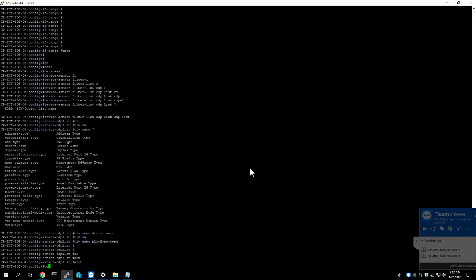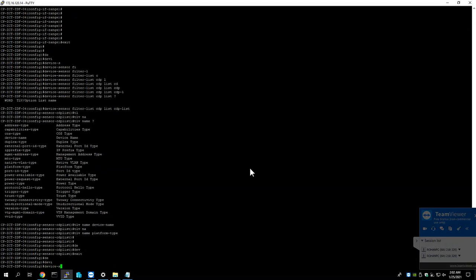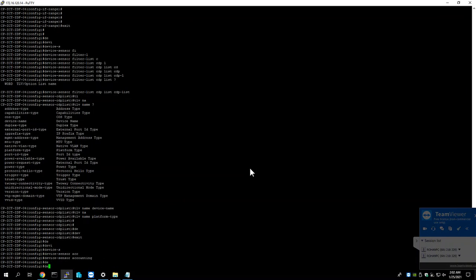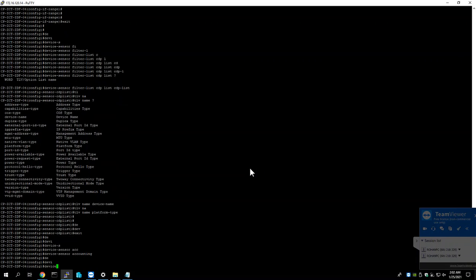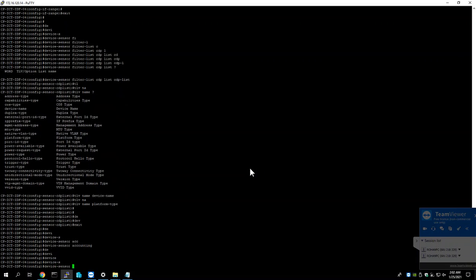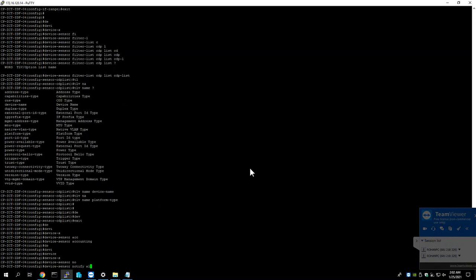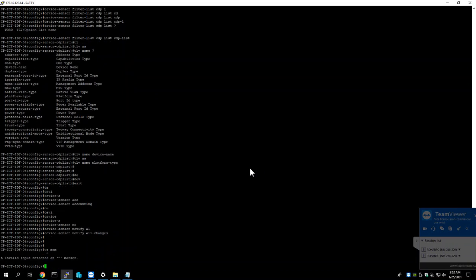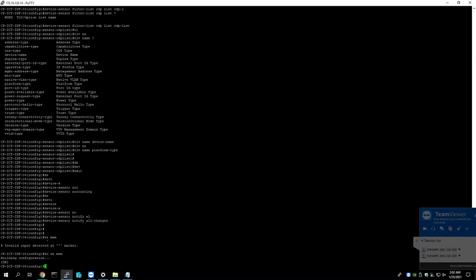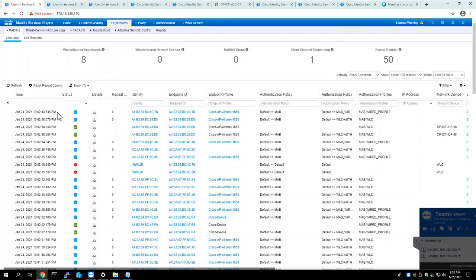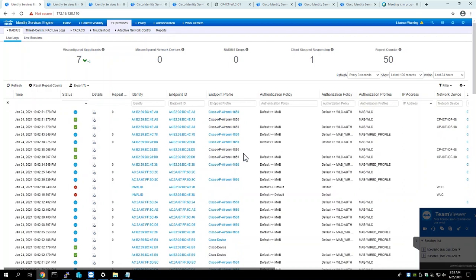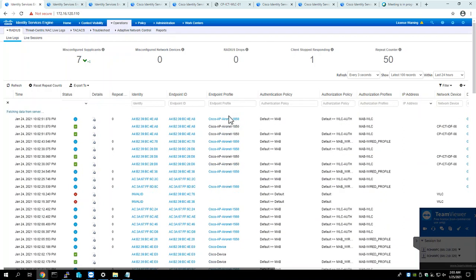Okay, device sensor accounting, device sensor notify all changes. Let me write the configuration. Because of the sensor commands, these MAC addresses are profiled under the Cisco Aironet 1850 and 1860. So based on this, we can configure the policies.